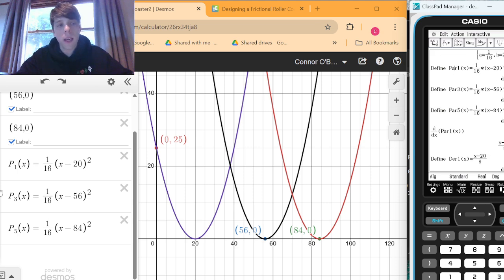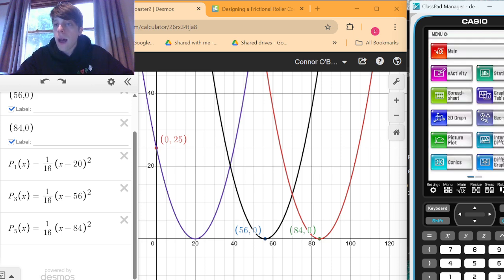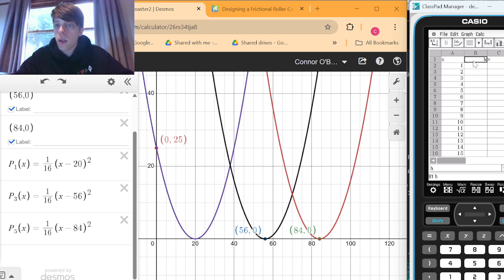So I've defined it as being equal to the equation that we now know is parabola 1. So what we can do in this second cell is say this cell is going to be equal to parabola 1 with an input of this cell here, the one that's right next to it. Okay, works.